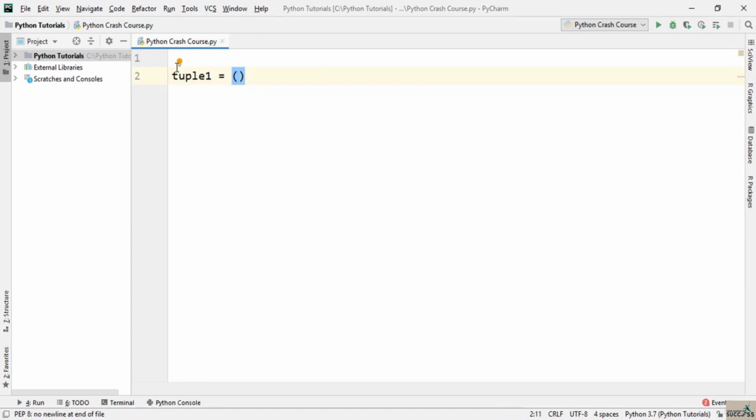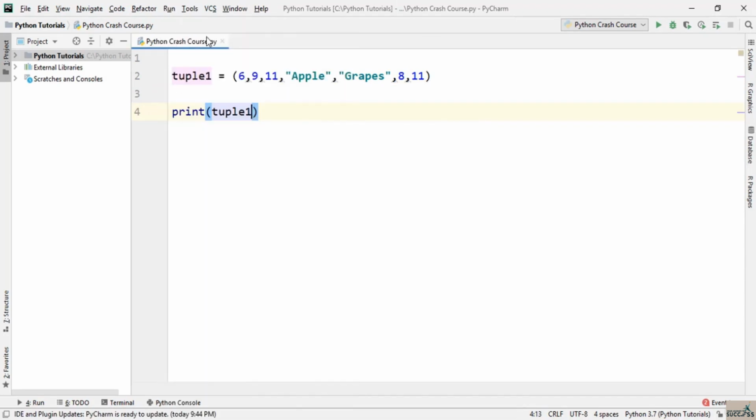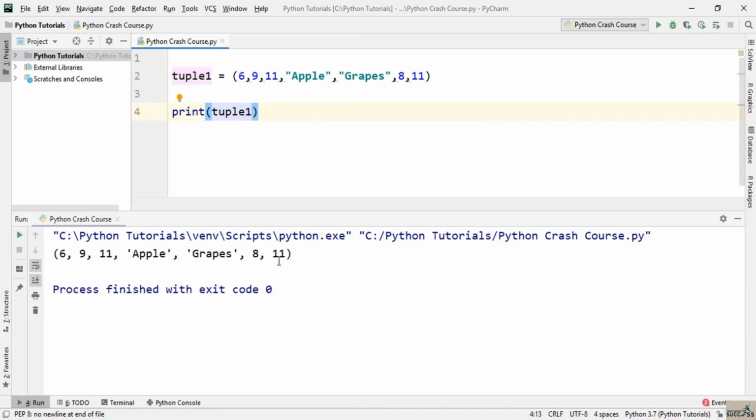So now inside this tuple, we can insert different items, just like we were doing in case of a list. Let's say these items are 6, 9, 11, and let's say some strings like apple, grapes, and then some integer values like 8, 11, and so on. Now we can print out this whole tuple, like print tuple1, and execute this whole code. It will print out this whole tuple right here on this console screen.